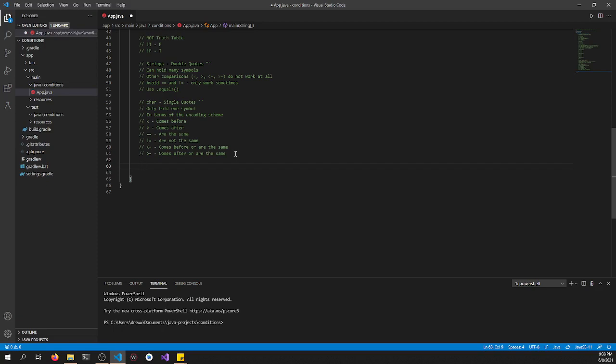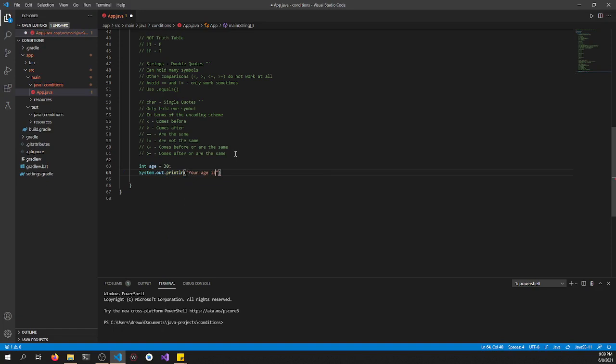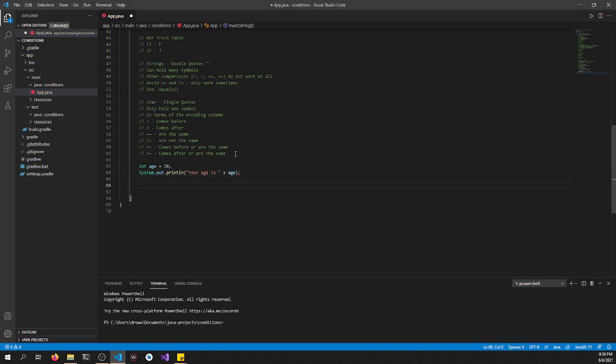Here's what I mean. So for example, let's talk about somebody's age. We'll say int age equals 30. So this is a variable representing age, holds the number 30. This is a line of code that will always execute. We can even write some text here and just say your age is, and then the age. Okay, this is no different than what we've been seeing, and this code will always execute.